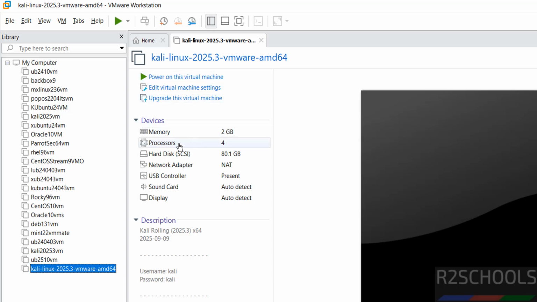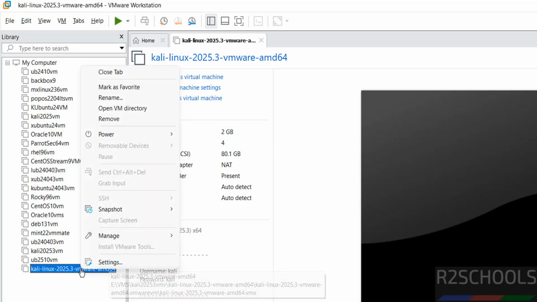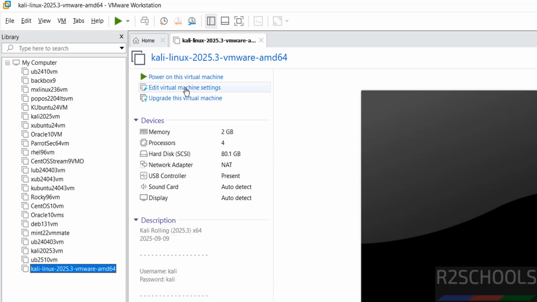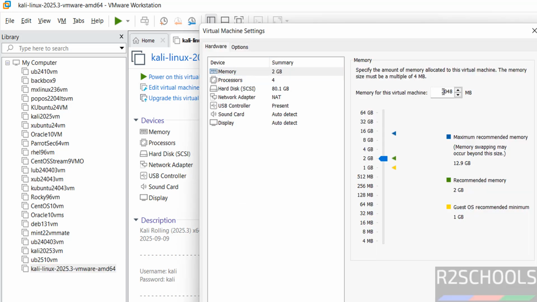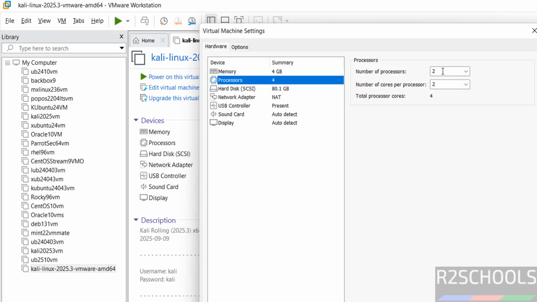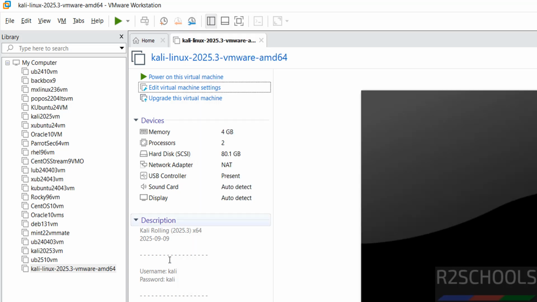See here memory is 2 gigabytes, processors 4. So I want to edit this. Right click on it, Edit or Edit virtual machine settings. I want to increase memory to 4 gigabytes, number of CPUs equals 2. Click on OK. See here in the description, these are the default values: username is kali, password is kali. If you want to modify or provide another description, you can provide it here.